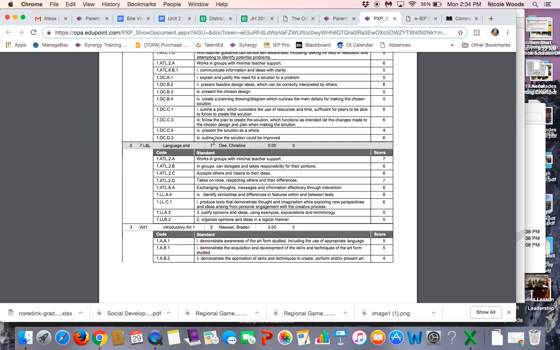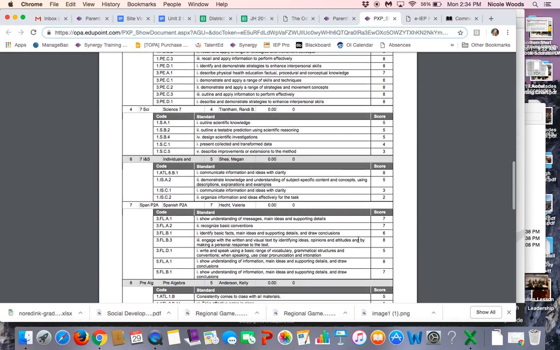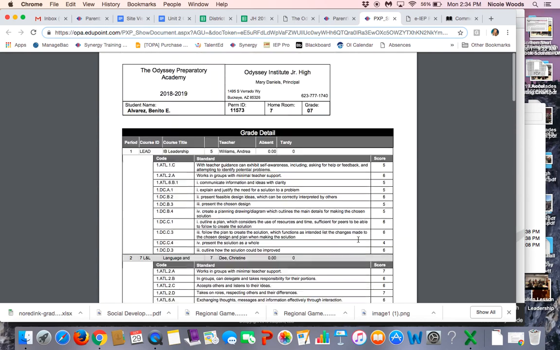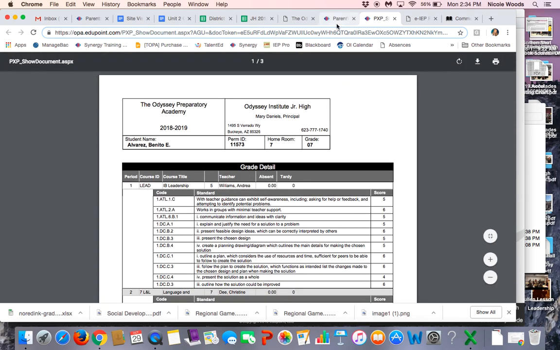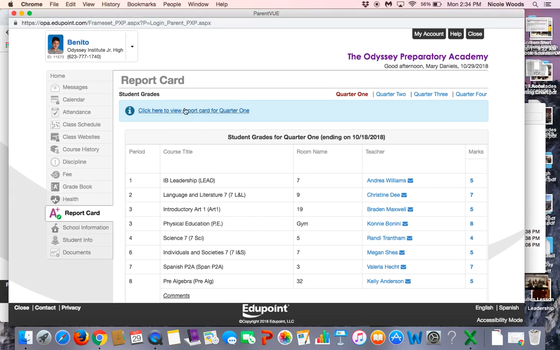This is the overall grade for that class period, and then over here are those skills broken down by specific skill. And then again, like I said, you can continue to scroll through and see all of that information. You will only be able to view that if you click on that option up here where it says click here to view full report card. So make sure that you do click on that.